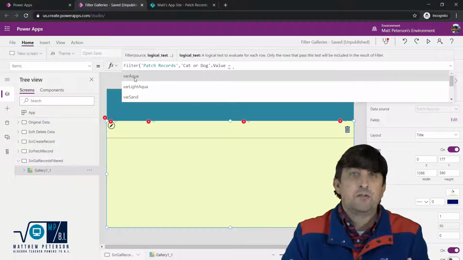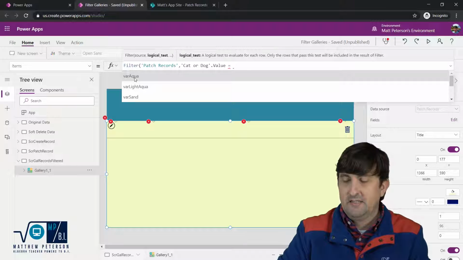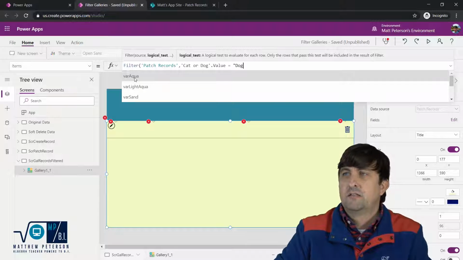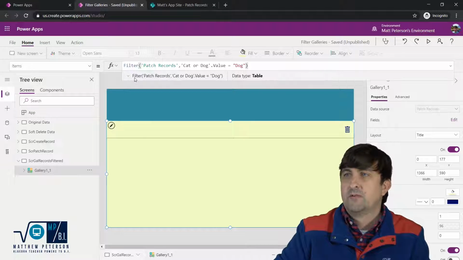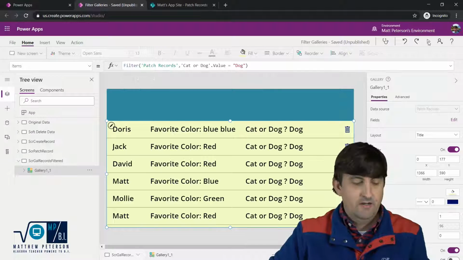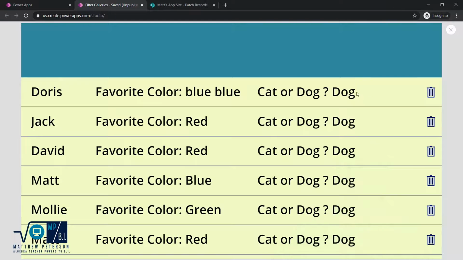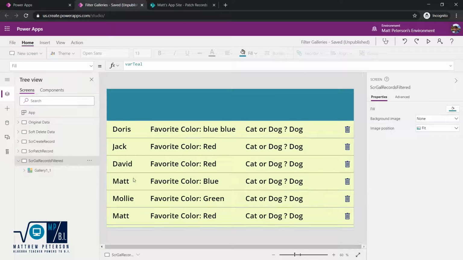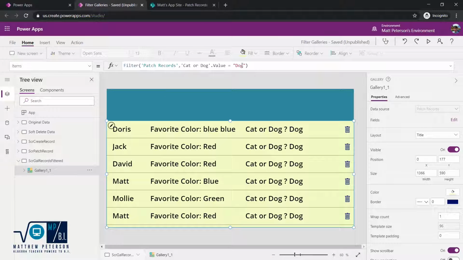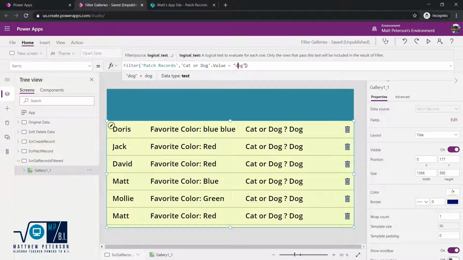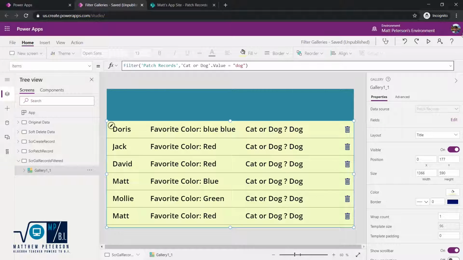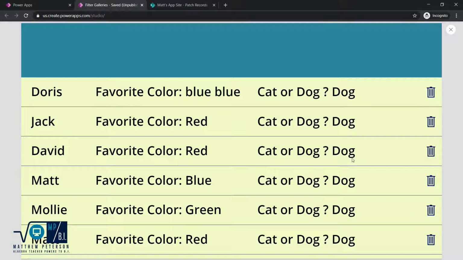So whether we want to see cats or dogs. I'm feeling like a dog person today, so I'll put in double quotes, dog, and we'll close out those parentheses. And if all is right in the world, we should see, yes, just dogs only. Also a side note, it is not case sensitive in terms of the text itself. So if I come over here and just do a lowercase d and hit enter, notice I'm still going to get my dogs.